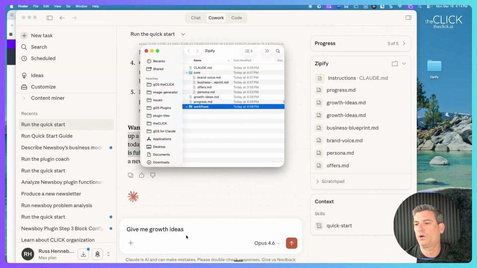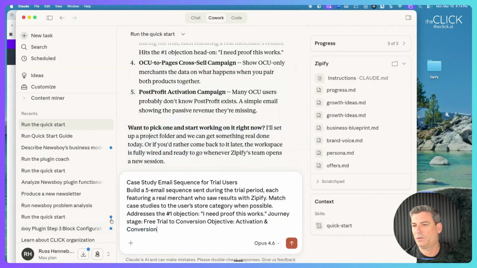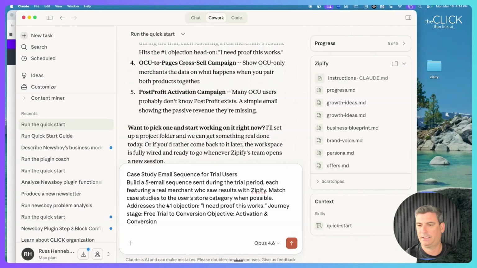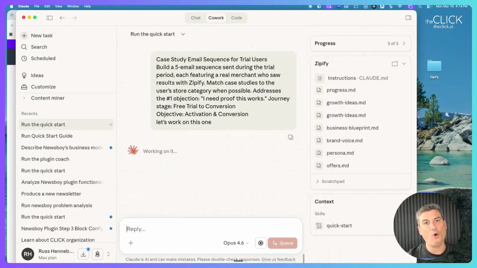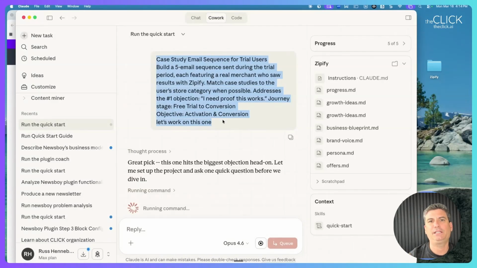And when you start to work on something, if I say, let's work on this one, I just paste that case study idea in here. And I say, let's work on this one. It's going to start working with you as a coworker, as it's called, Claude Cowork, to start to put this into action. And what you're going to find if you get into the habit of using Cowork is that you will work inside of this tool most of the day.